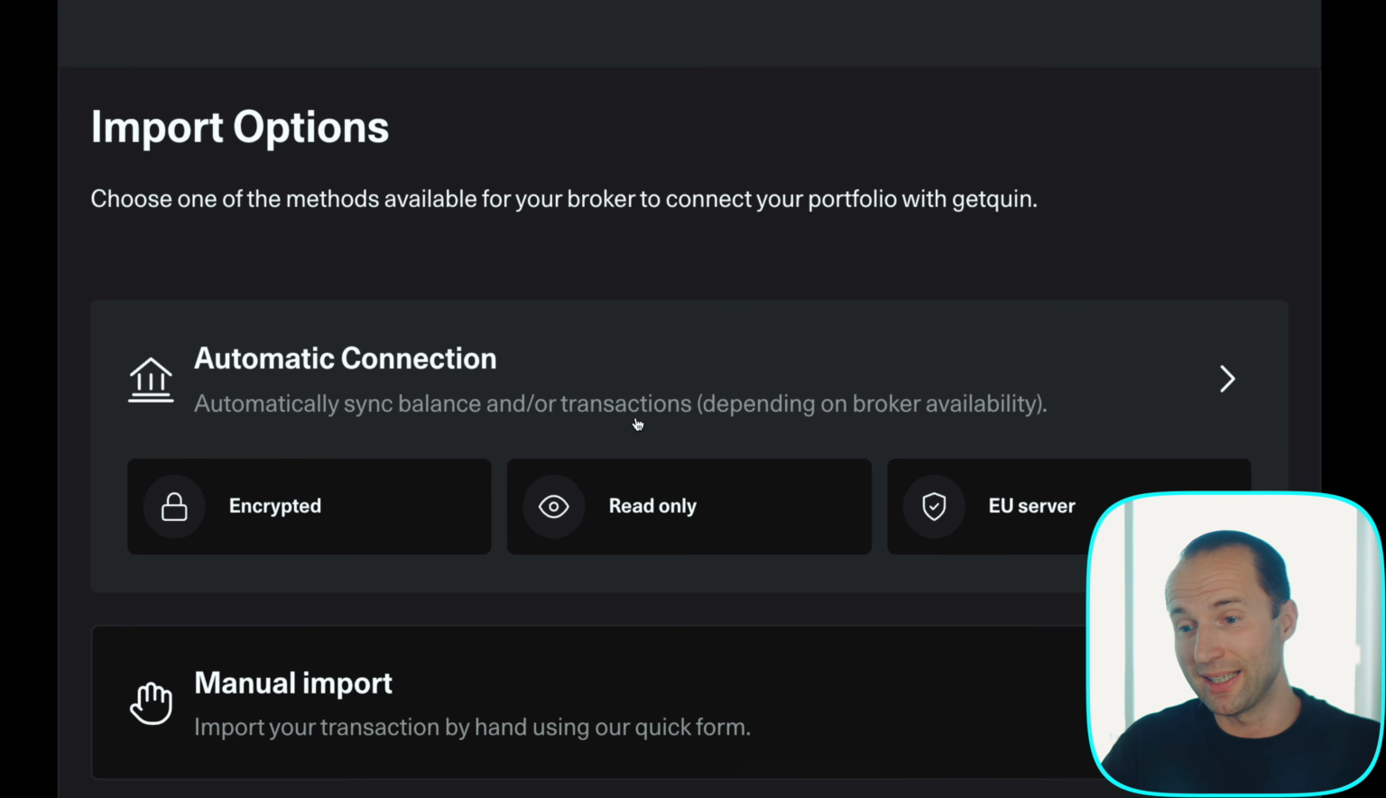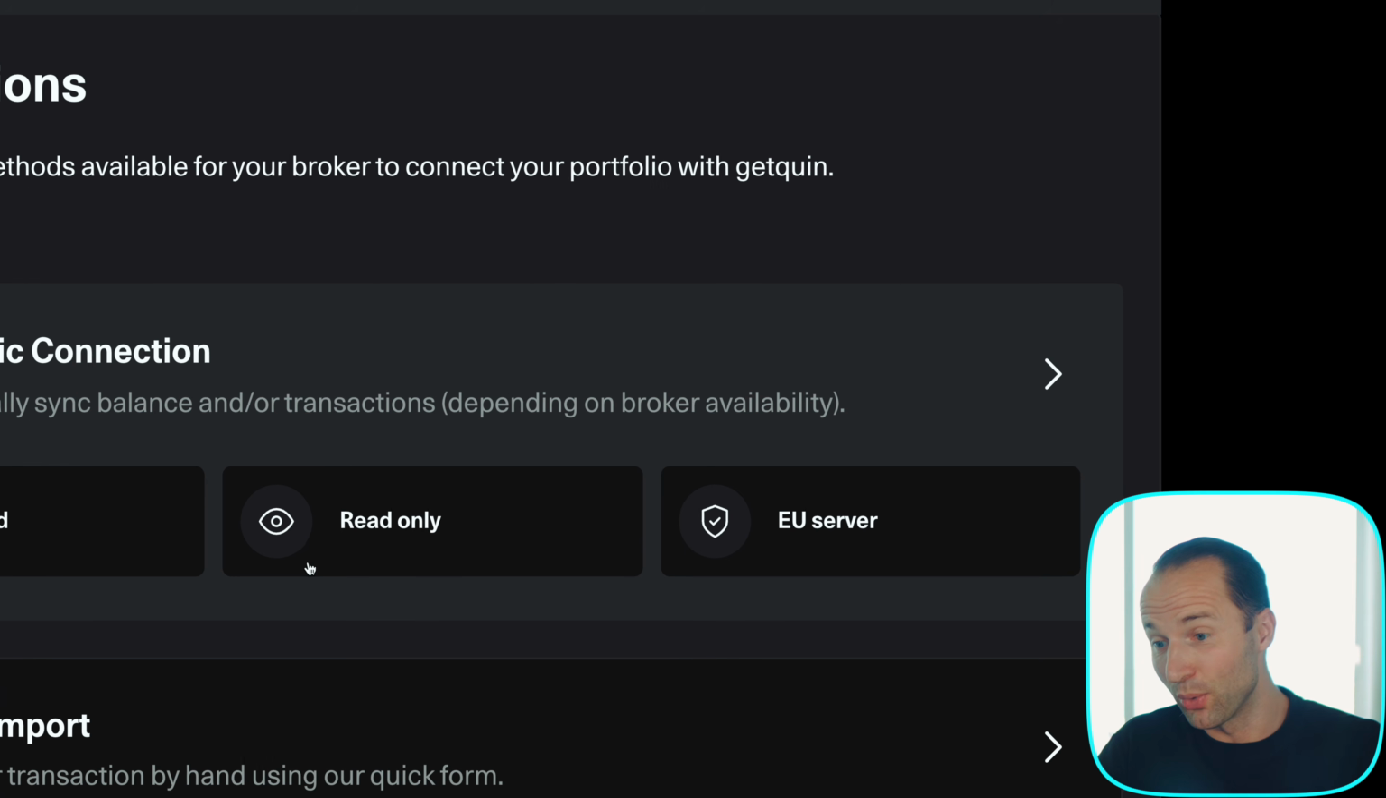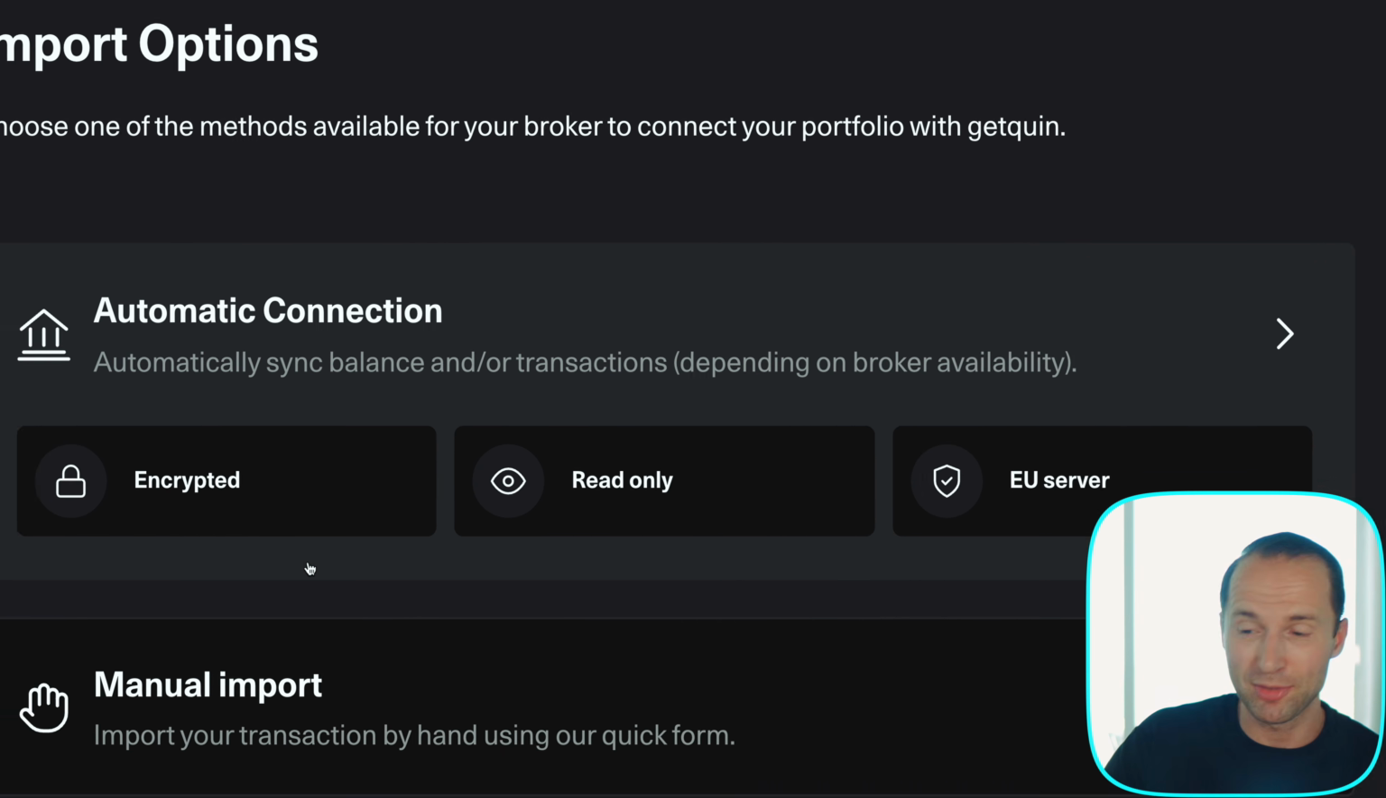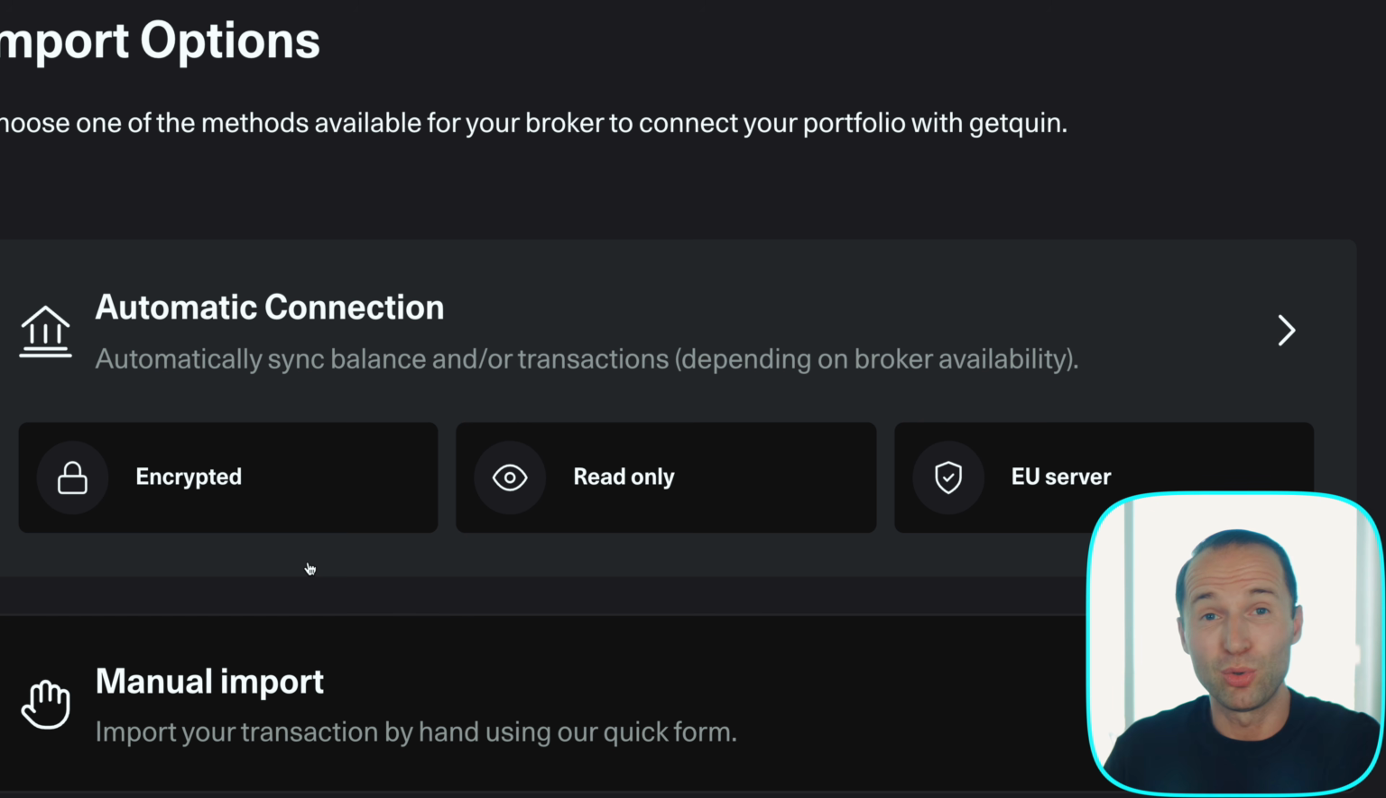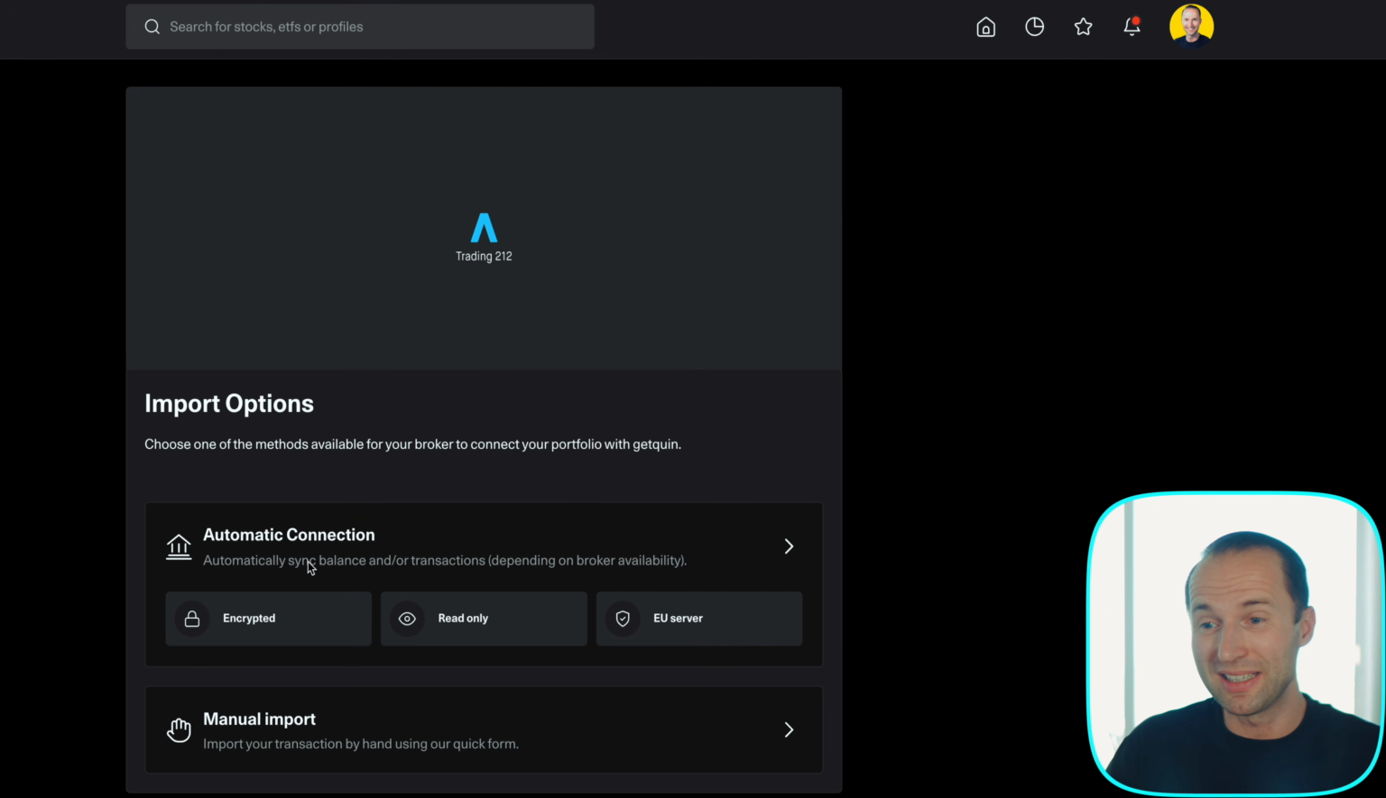In my case, I have it automatically. You can see obviously it's encrypted, read only, and on EU server. So I feel really comfortable with it. It's read only. We have a two-factor authentication with Trading 212, so they really can't do anything without my permission. And honestly, it works really seamlessly. And that way I have all my various portfolios in one snapshot, and it makes things so much easier to stay on top of all my finances.